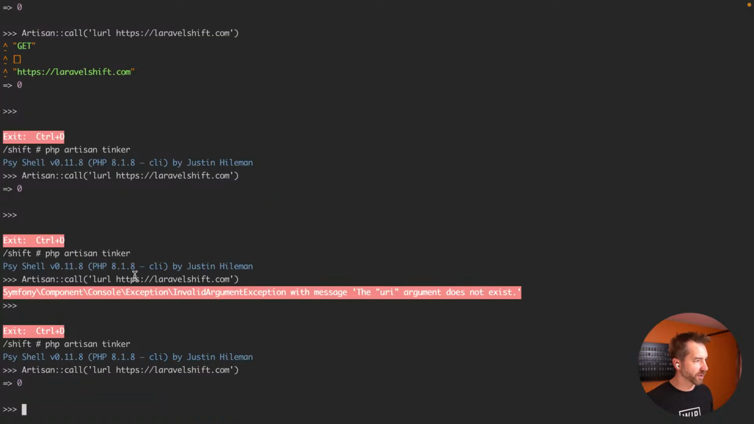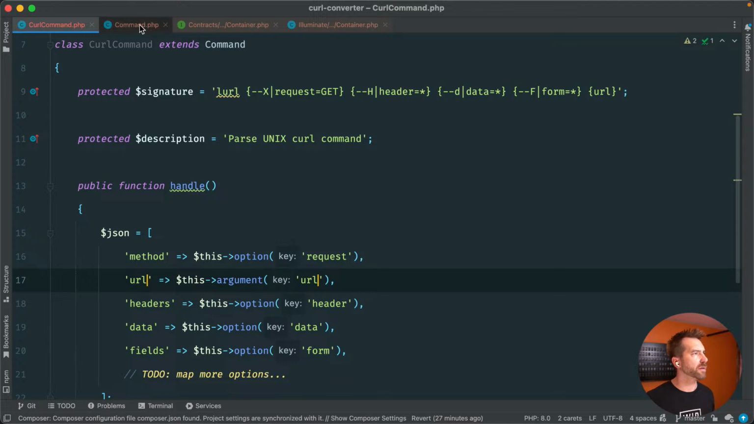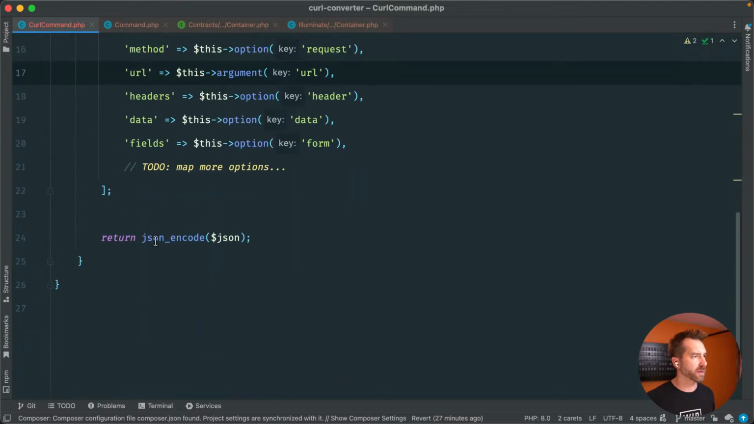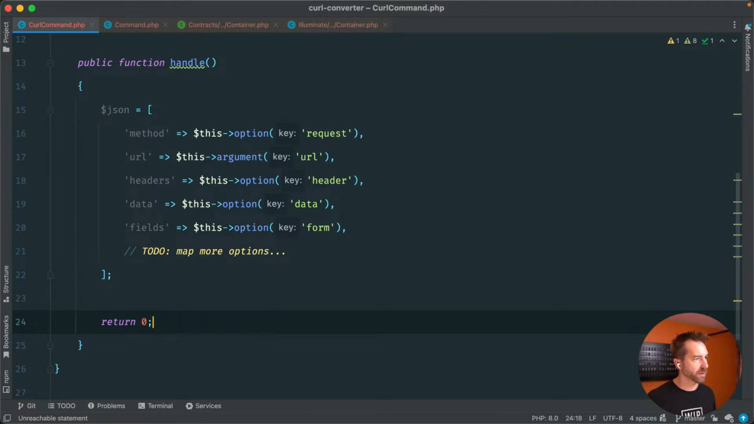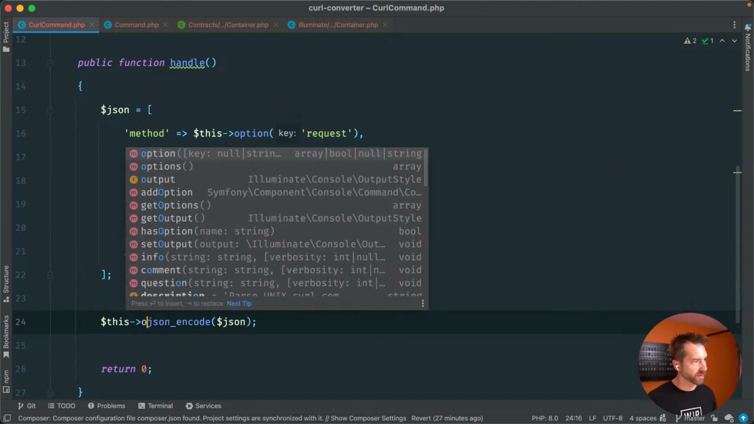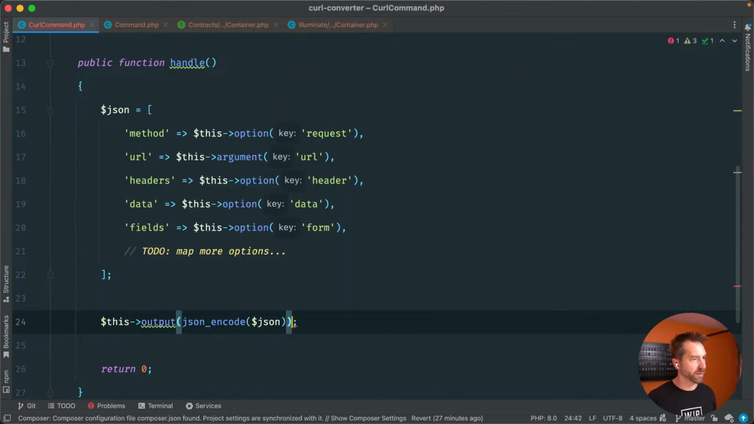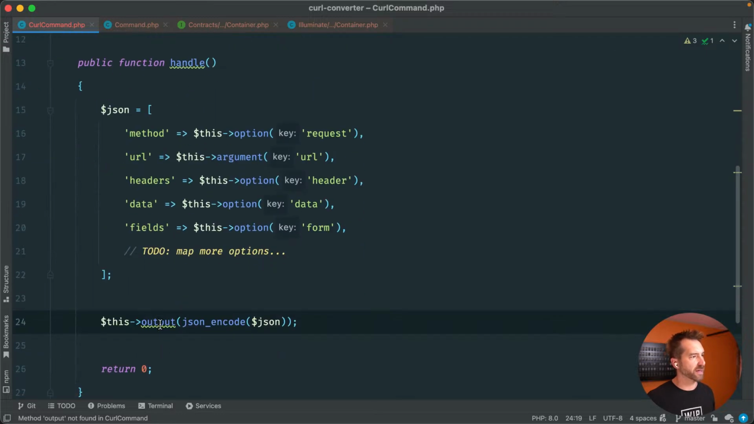So let's run this. It's going to return 0, but now I should be able to say artisan output, and it gives me an empty string. What did I break? Curl command, JSON encode. Oh, we're not actually returning that. Sorry. We never output it. We need to output it now. So this would be like this, output that. Why doesn't it output? Why did you allow me to say it if it's not?